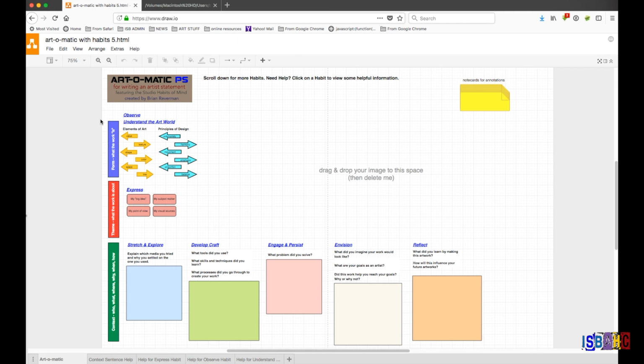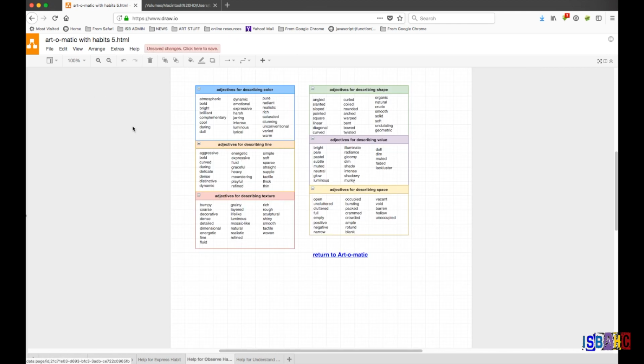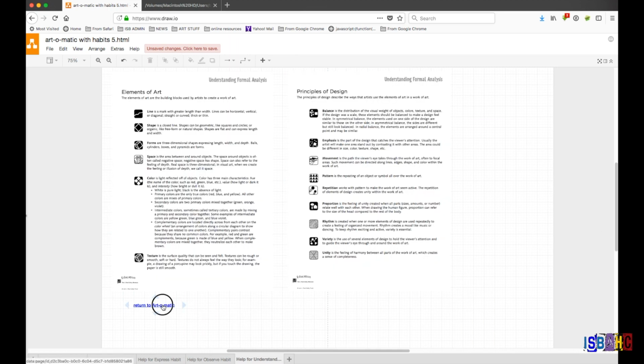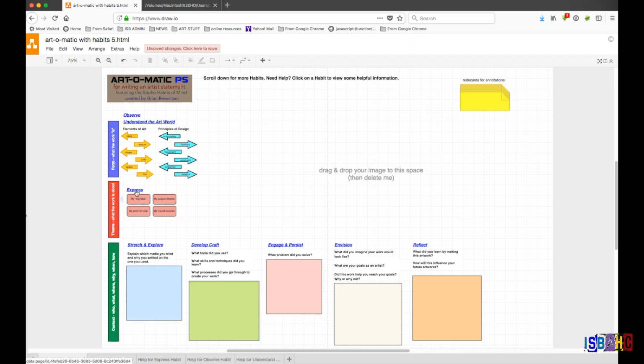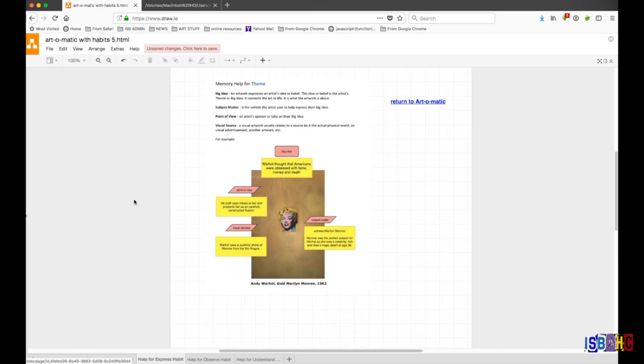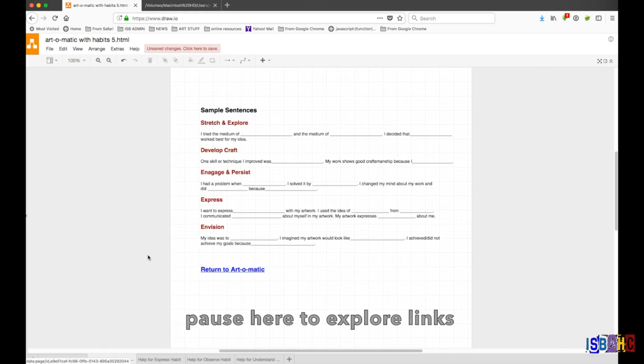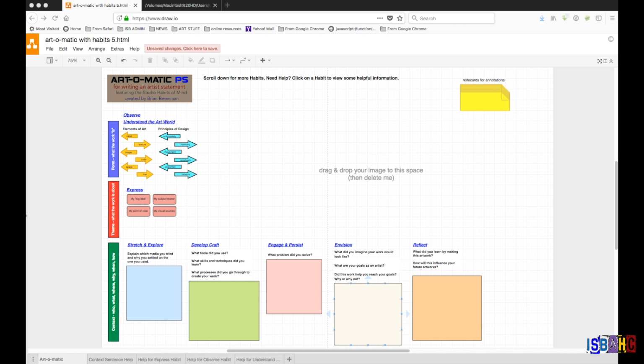There's also some links to information that will help your writing be more descriptive and precise. There is an adjective bank that will help you find accurate and rich descriptive language. There are some definitions for the principle of design and elements of art. There is a guide showing the various parts of a theme. The links on the bottom take you to some sentence starters for answering the context questions. On the right is a notepad for writing your notes.